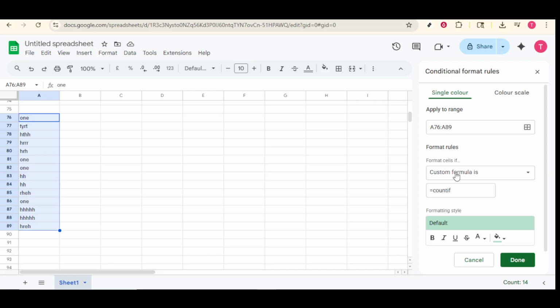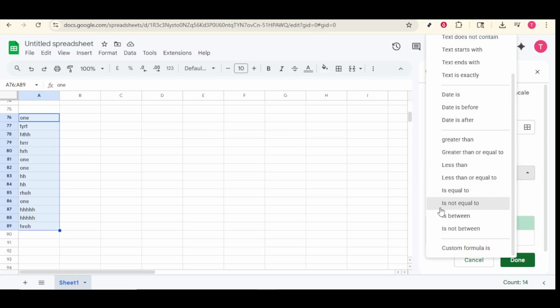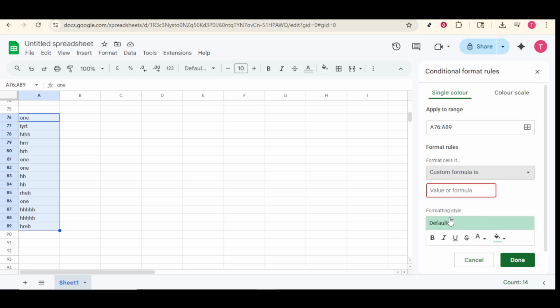In the right panel, you'll find a section labeled Format Cells If. It's a drop-down menu with several options. For our purpose today, set it to Custom Formula Is. This allows us to create a custom condition tailored to our specific needs, which in this case is finding duplicates.